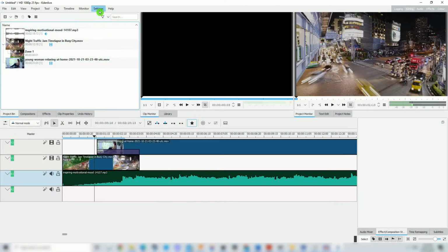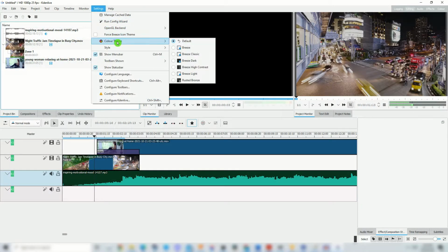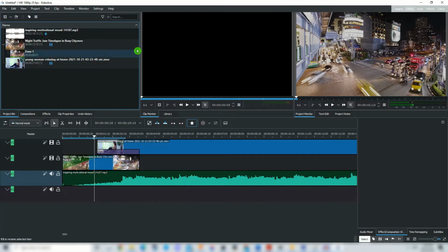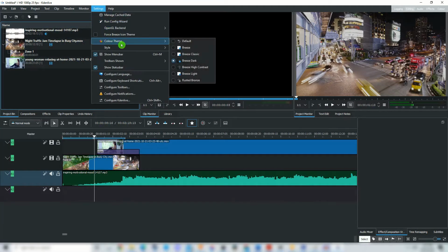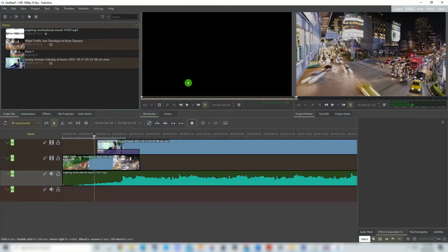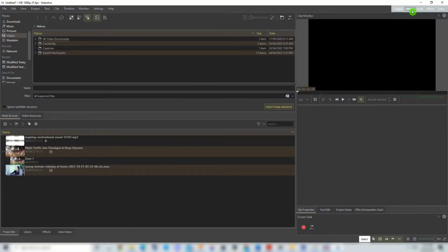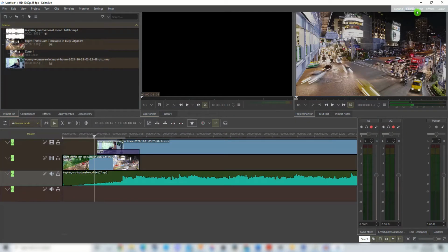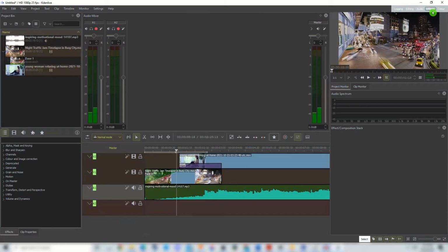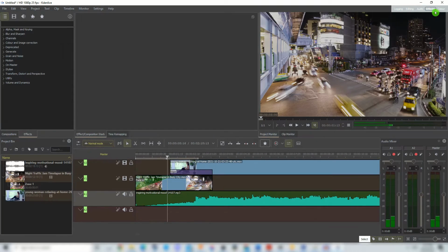kdenlive has a handful of selectable themes for the interface. Here we have the default. I prefer the Breeze Dark theme. There's even a rust colored theme for something a little different. To give you more room to move with your projects, kdenlive has 5 separate screens: logging, editing, audio, effects, and color.